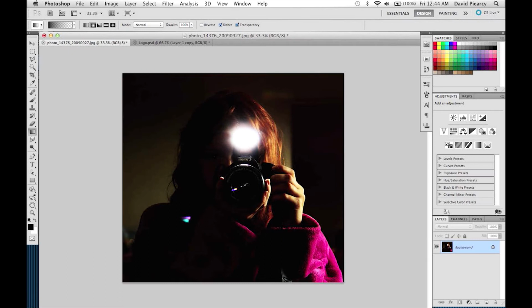Okay, today what I want to talk about in Photoshop is how to create a custom brush that's a lens flare. And I use this all of the time. Of course, we have a picture here of a young lady taking a picture of herself in a mirror. As you can see, the word Canon is reversed there.